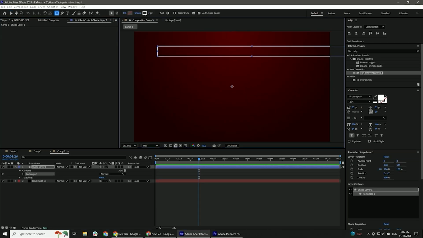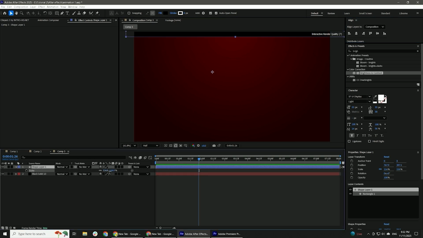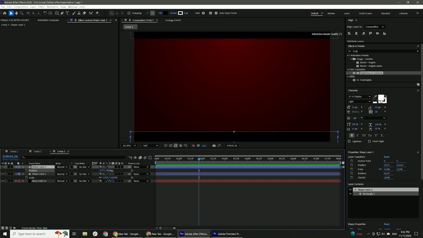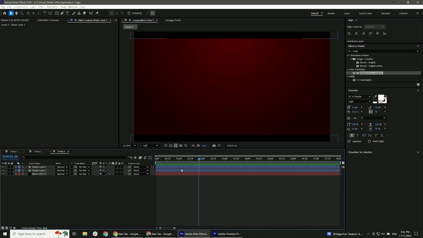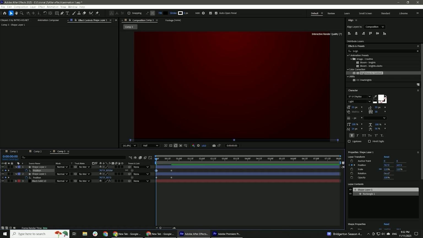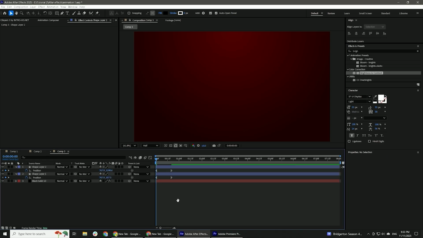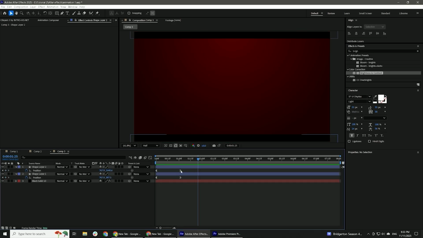After that, pick up the shape layer, turn off the stroke and change fill color to black. Then adjust its position and move it to bottom side as well. Then select both layers, keyframe their position values and move them out of screen. Select both keyframes and adjust their speed in Graph Editor, as I did for smooth cinematic transition.